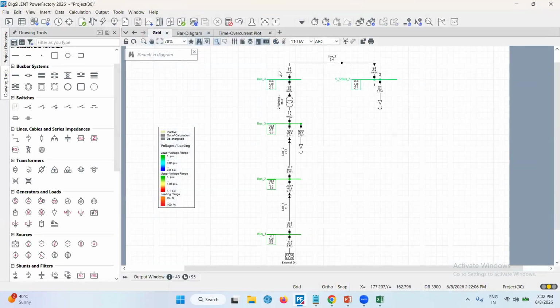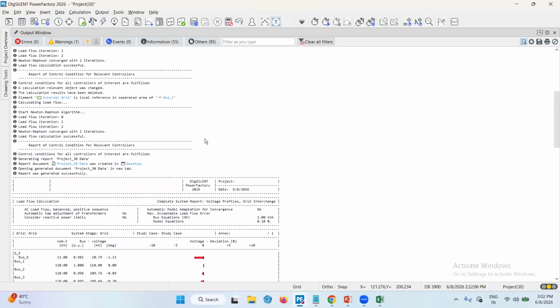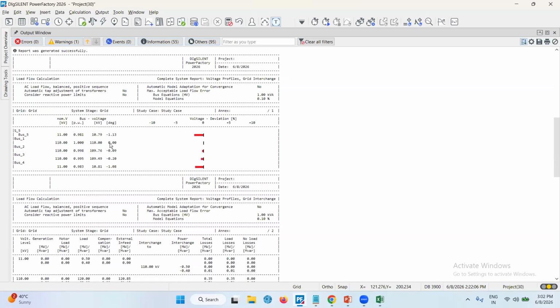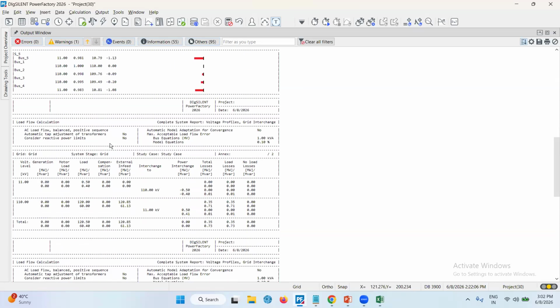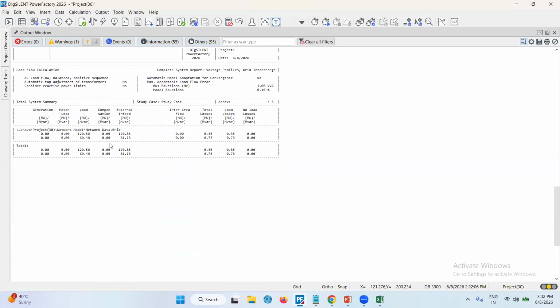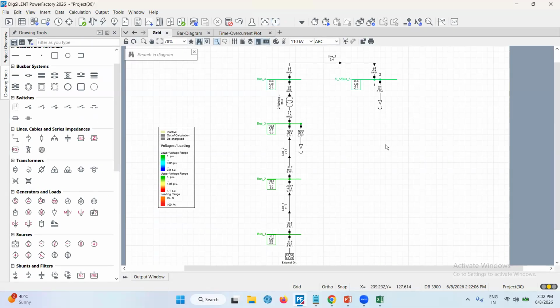So let me close, and also let me check in the output window. So let me click over this icon so we can see the maximum output window. Okay. So this is your load flow calculation using the PowerFactory 2026 version, and the date, 8th of June 2026, on which we are performing the load flow calculation. So all the information you can find in this area, which you selected during your documentation or report generation. Okay. So this is your load flow.